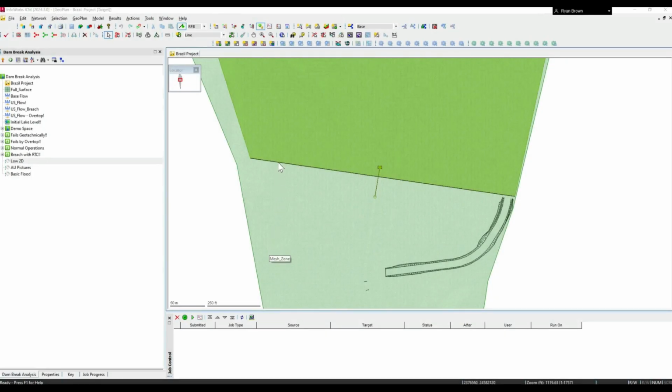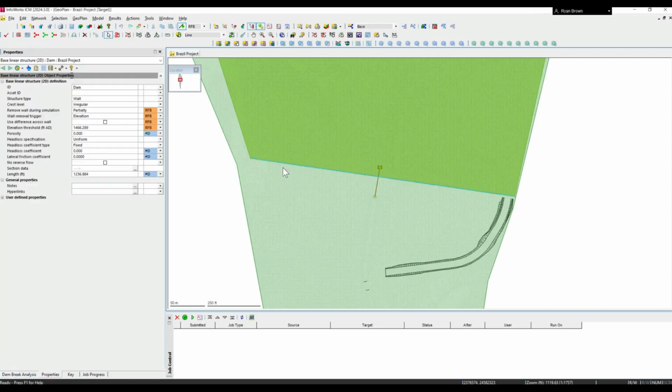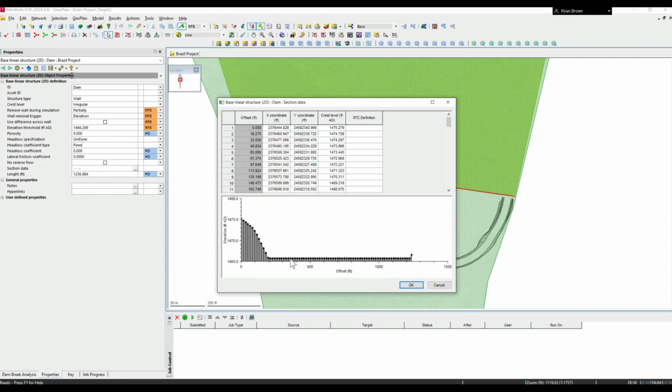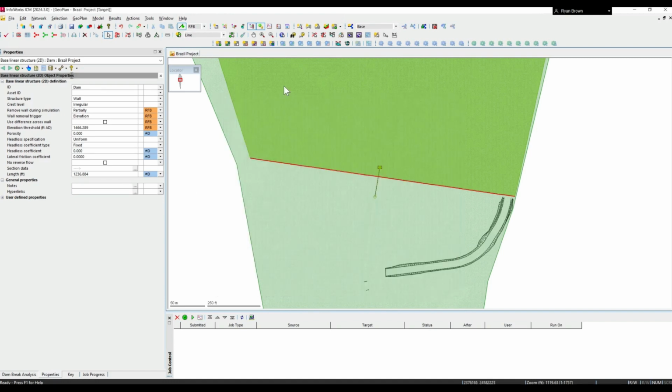So I did want to hop over and take a look at one of the dam break analyses that I have set up here, where I am using a base linear structure. I am representing it as a wall, being able to have the section data representative of the dam, where we can see the top of the dam there, and then as it goes up into the hill. These can be set up in a variety of different ways. I've got a couple of different ways that I took a look at it, failing geotechnically or failing overtopping.